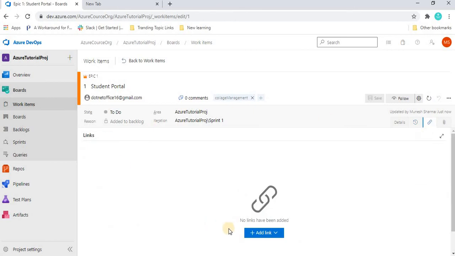Next is link. In the future, I am going to create issues, so we can add those issues under this, as that issue is related to this epic. If we have another issue, bug, anything, and that is related to this, or this epic is a parent of that, then we can add those kinds of links here.